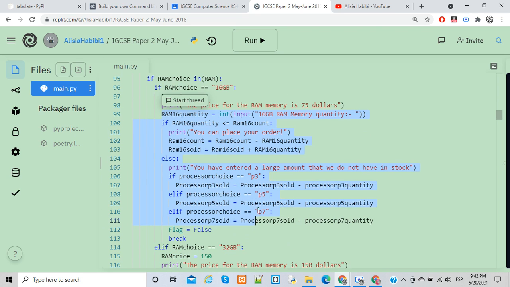So I don't need to really explain that, except this part that I would like to explain, which is very essential for task 3. The reason is that if, for example, they enter the RAM 16 gigabytes, and the quantity they entered is greater than the RAM 16 stock number count, then it will print that you've entered a large amount, so that it doesn't update that as the RAM 16 sold count, as in it doesn't update it as something sold.